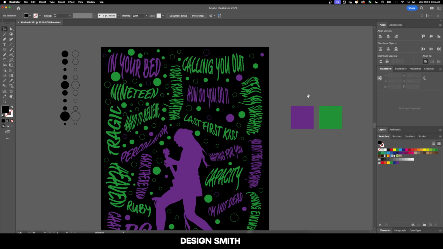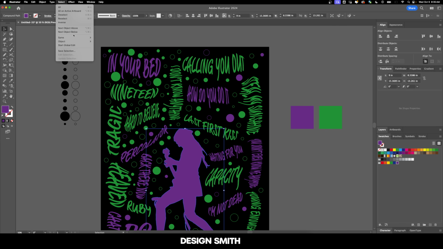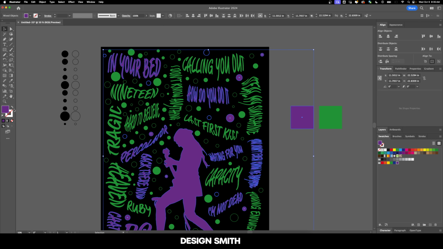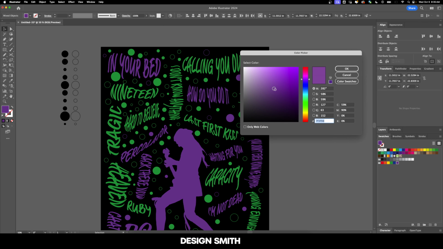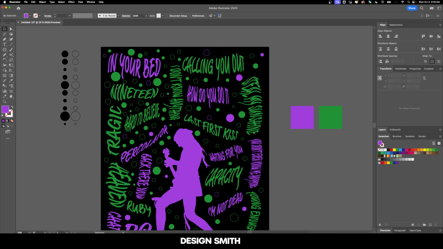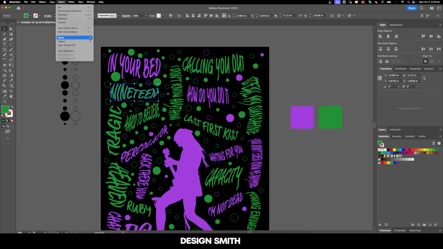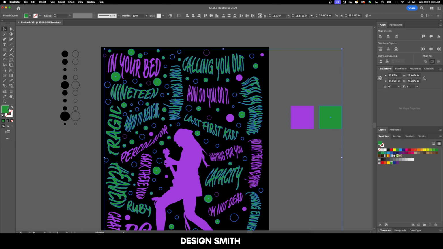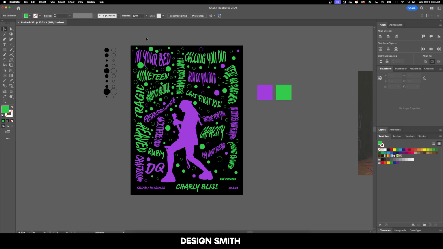And that purple is a little on the darker side, so let's go over here to select same fill color. And I'm just going to go in here, double click on this. We're just going to bring that purple up to where it's nice and bright. And then we'll do the same thing with the green, just to make sure that it has a nice pop against the black and the purple. Okay, that's looking really nice.